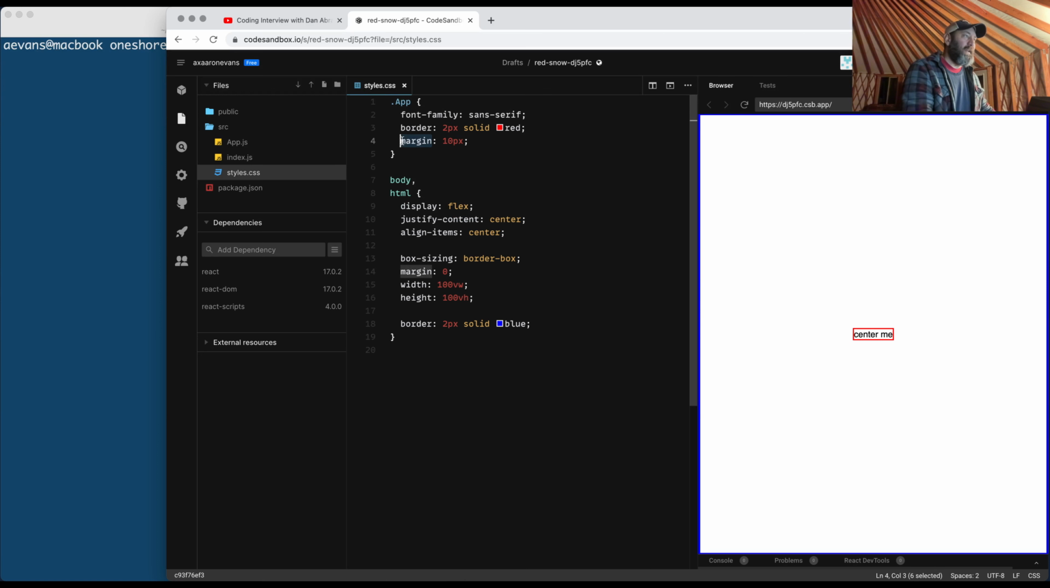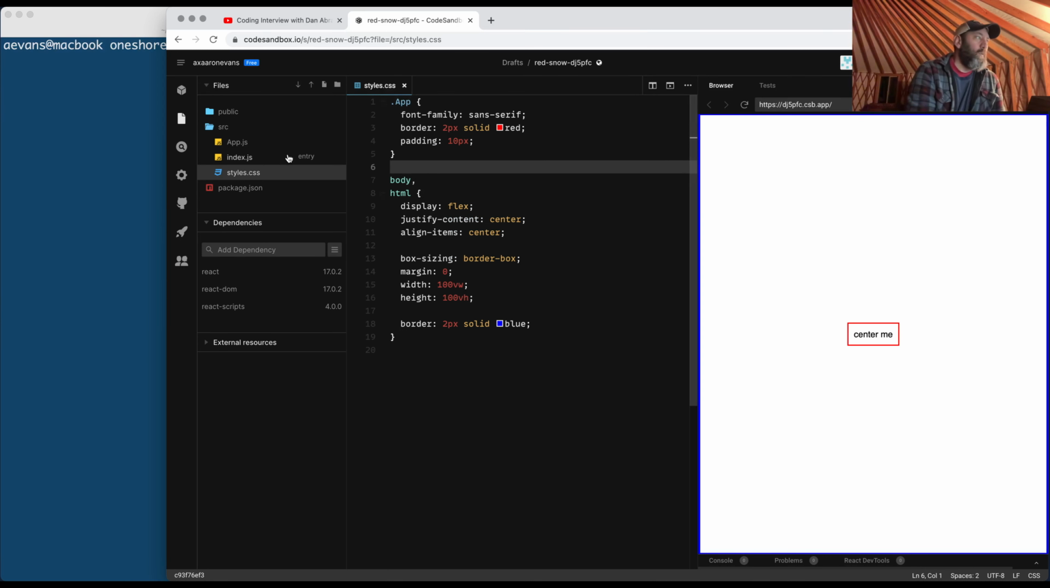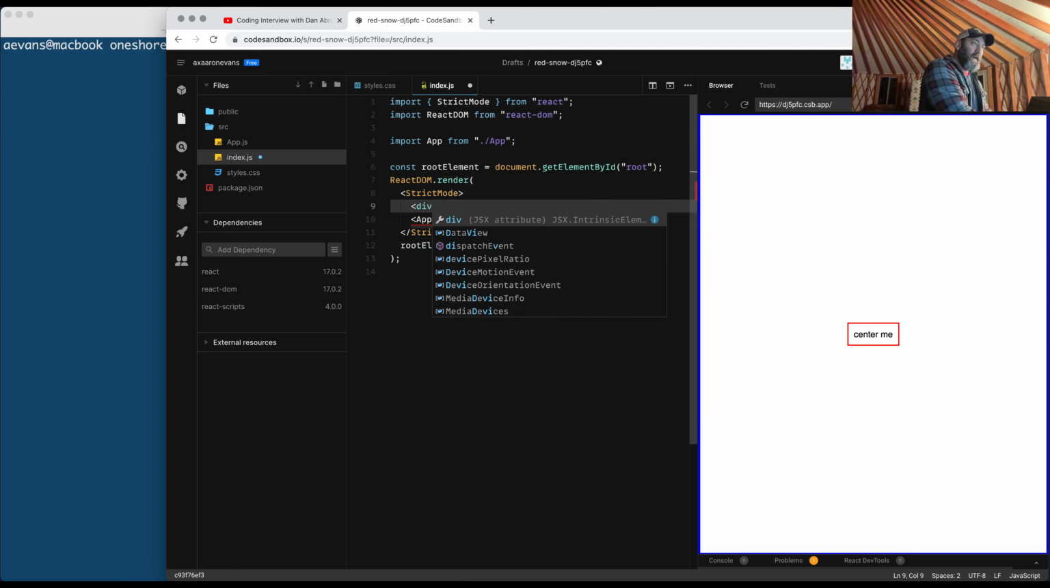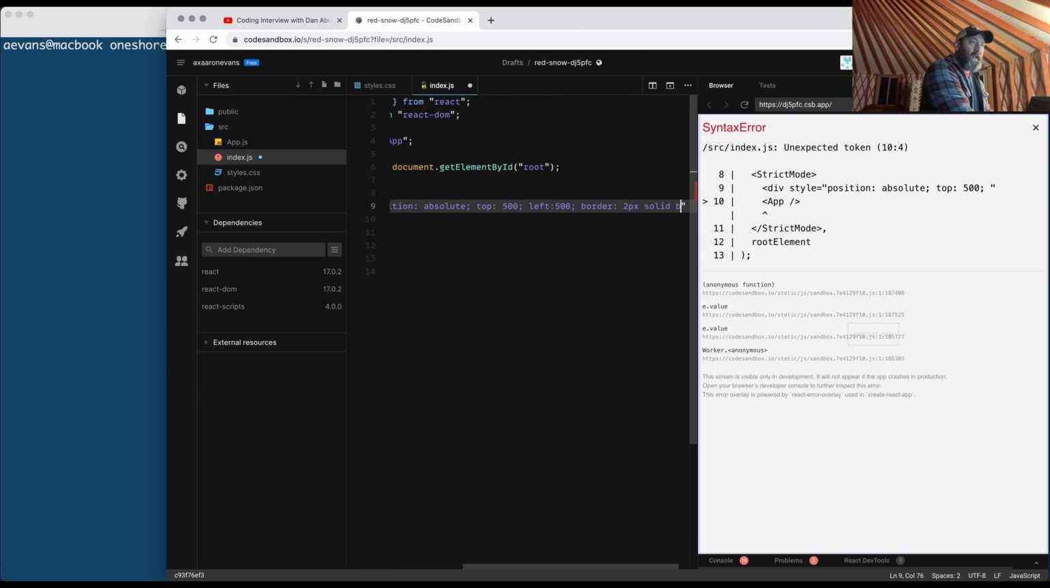Oh, I wanted padding, not margin. Just like that. So we've got our centered box within our other box. And we could do this within something else. So I could go to my index.js. I could have a div, and then we'll do style equals position absolute, and then top we can go 500 and left 500, border 2px solid black.